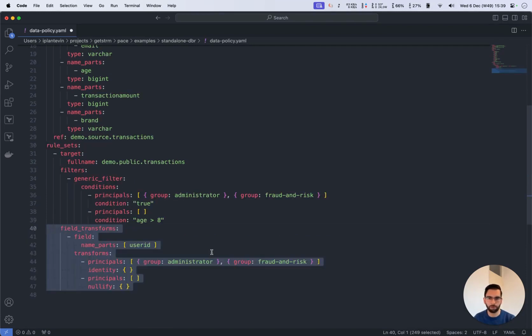Next, let's add our first field transform. Here we say that the administrator and fraud and risk users get to see the original value of the user ID using the identity transform. All other principals, however, see a null value instead.